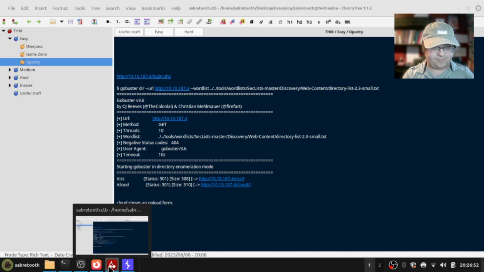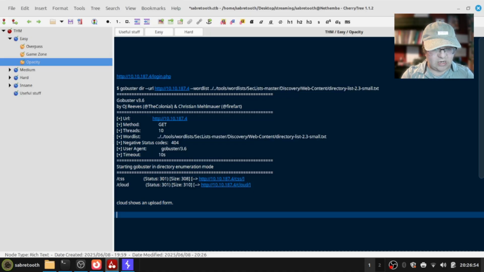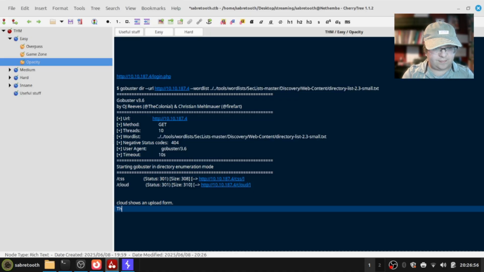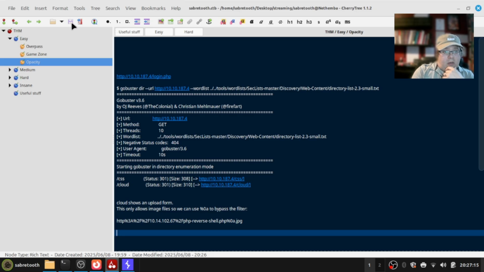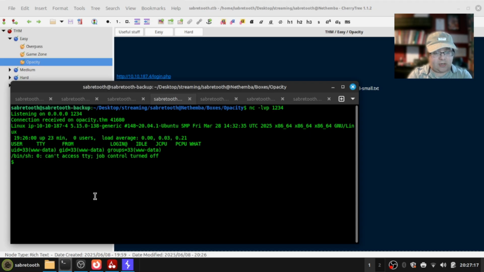Okay, right. This only allows image files, so we can use a new line to bypass the filter. Okay.